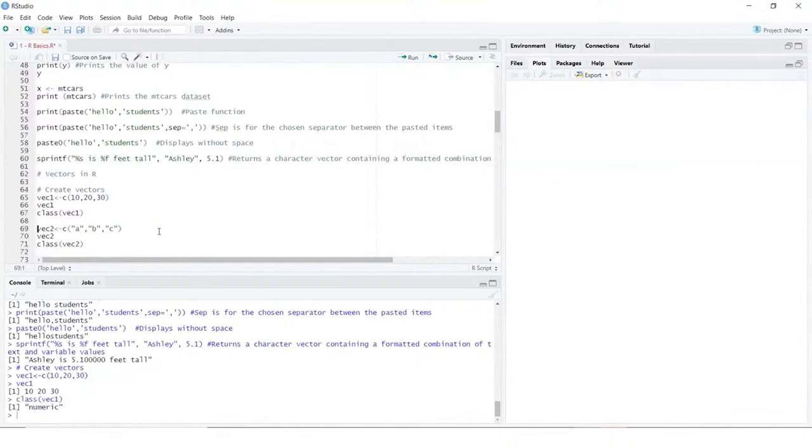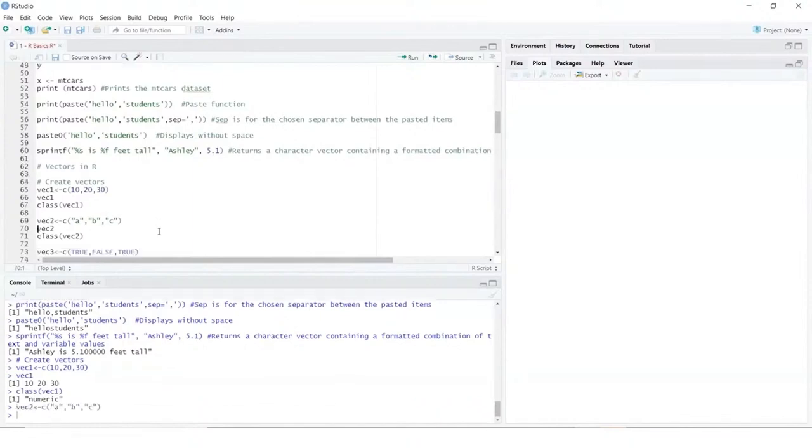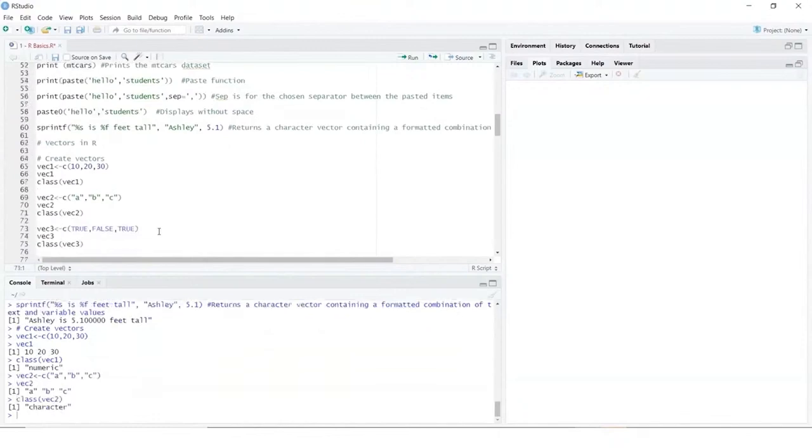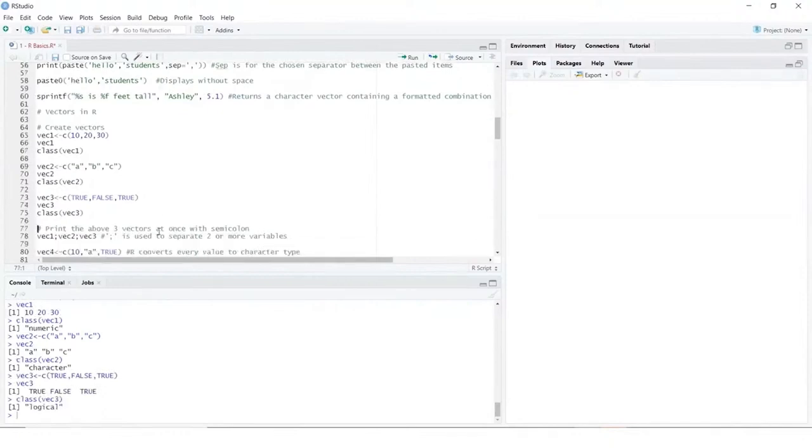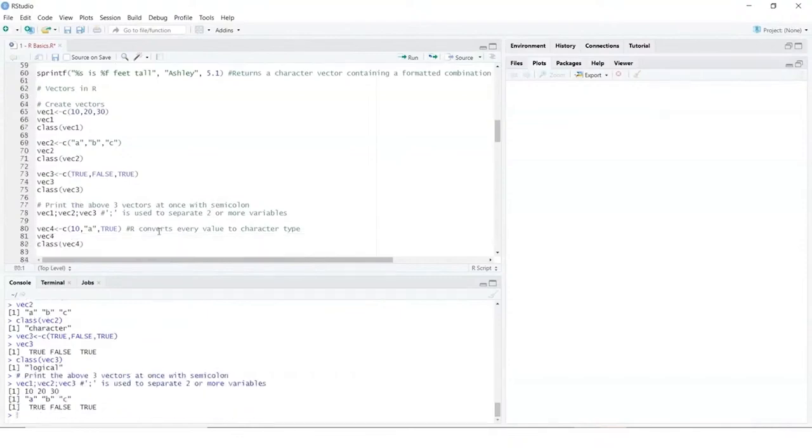Now, in the case of a vector, all the values have to be of the same type, or belong to the same class. So here we are creating a vector, looking at the value of it, and then looking at the class, which says the values passed in here are character. Similarly, we can do it for logicals, that is TRUE, FALSE, and then look at the class, which is logical. Now, we can also print all the three vectors at once, and here we use a semicolon to separate two or more statements, and we can pull out the values of all the vectors.